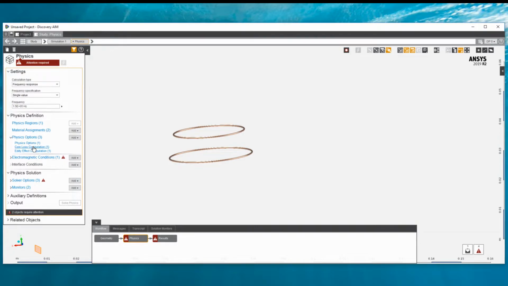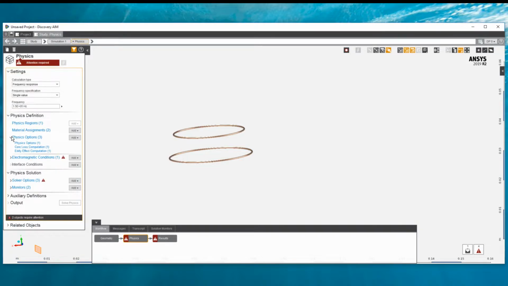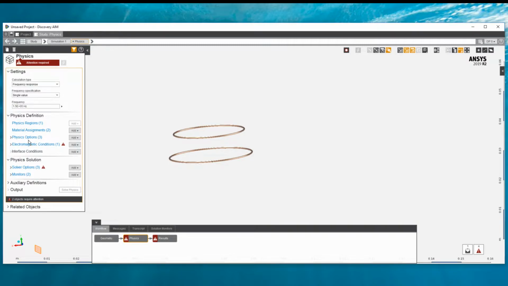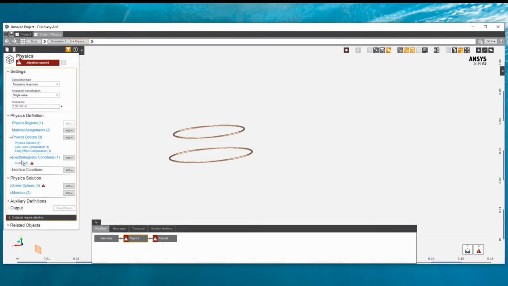So go back and let's check the physics options. Edit coalesce computation. These are program controlled. So pretty much if it doesn't give you the attention required, you don't really need to worry about it unless you have your specific thing that you want to do, so you can edit anything there.